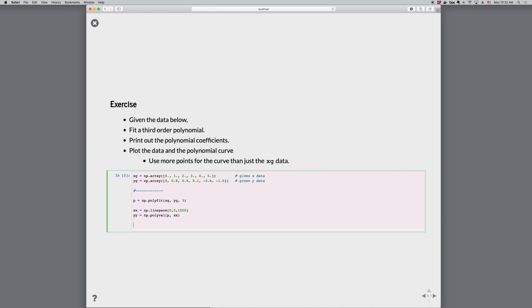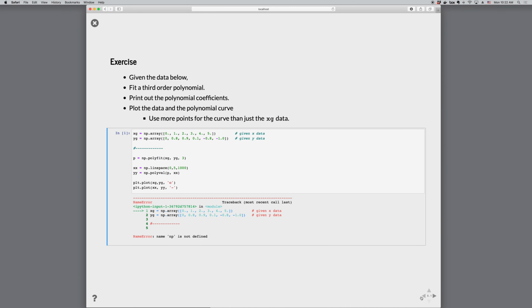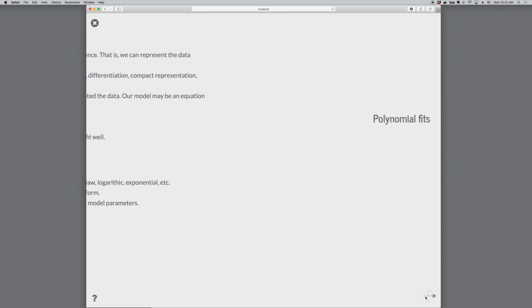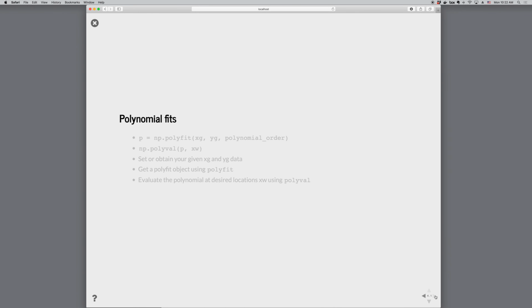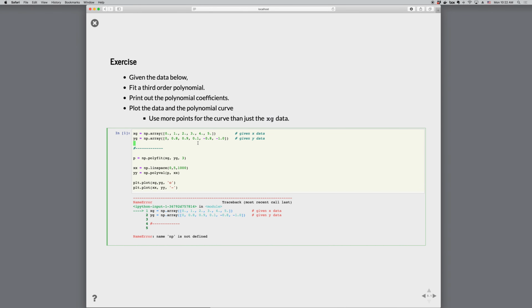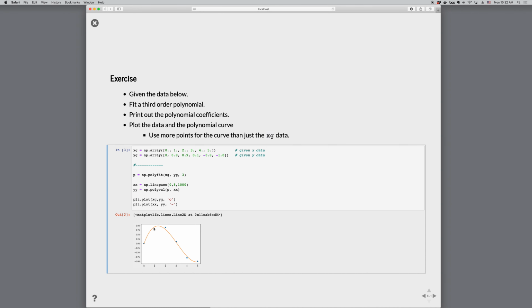And now we can plot plt.plot xg, yg, and we'll plot that with symbols. And let's also plot the xx data and the yy data as a line. And we'll crash because we didn't import our libraries yet. Let's go ahead and do that real quick. Run this cell. Okay. And we get the polynomial fit through the data, third order polynomial.